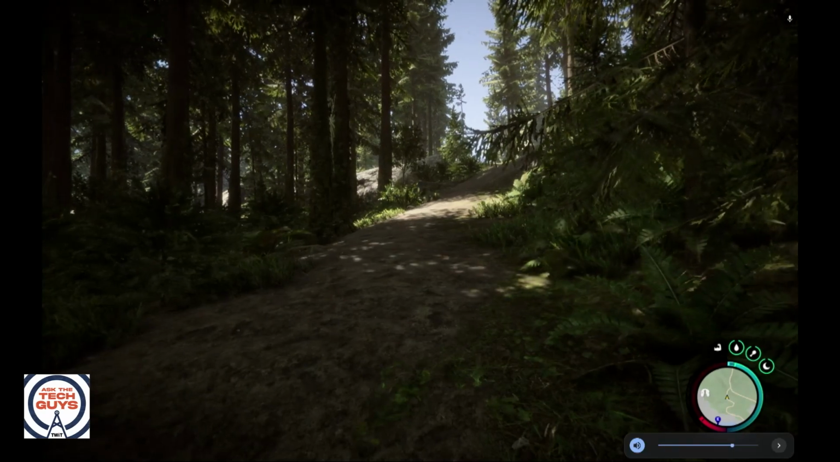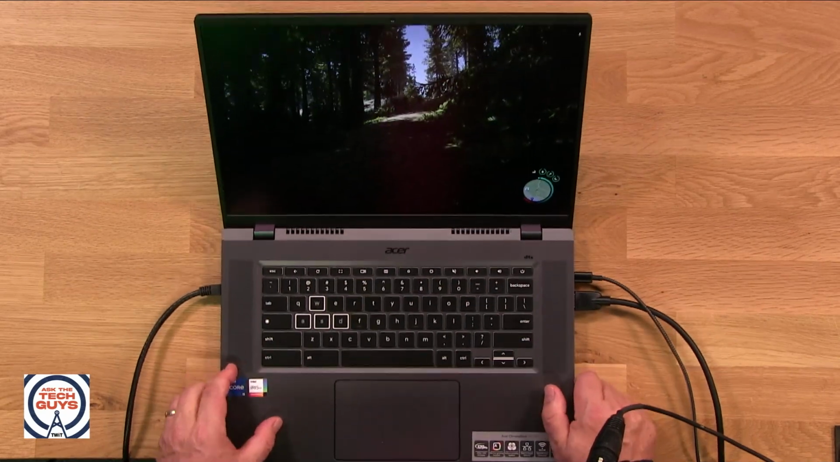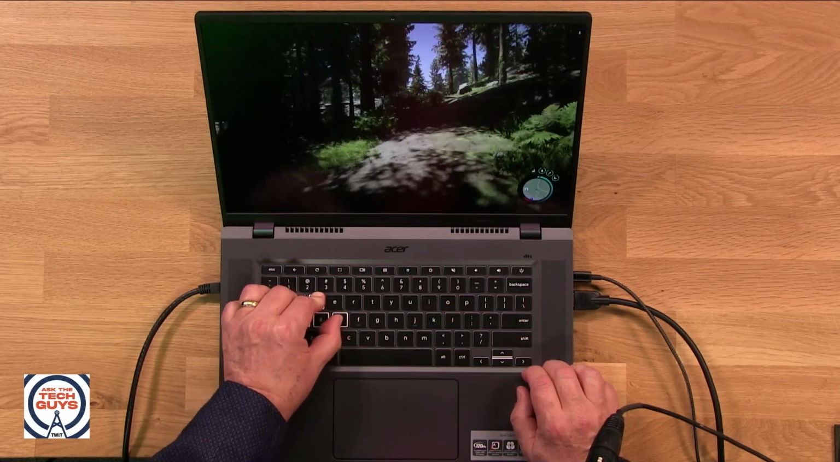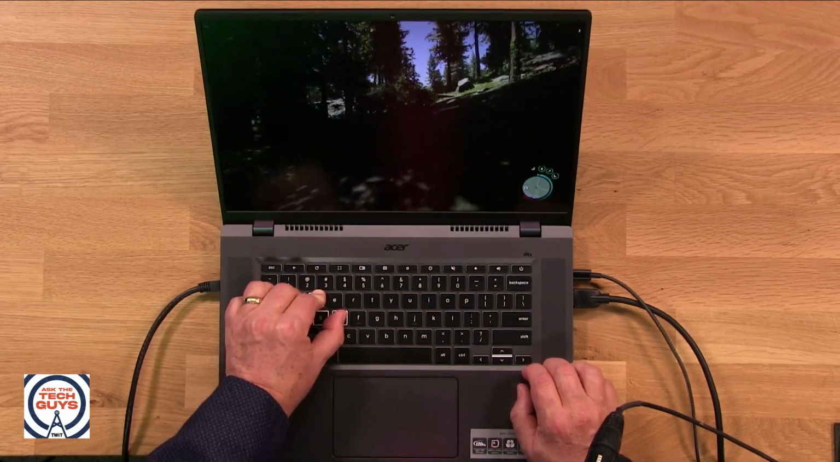I'm gonna say thumbs up. If you want a Chromebook and you do want to do some gaming, you're paying the price for a little gaming machine, but this is pretty darn impressive. And so is Sons of the Forest. I'm gonna die any minute now. I know it. Something falls out of the tree and just takes you out.